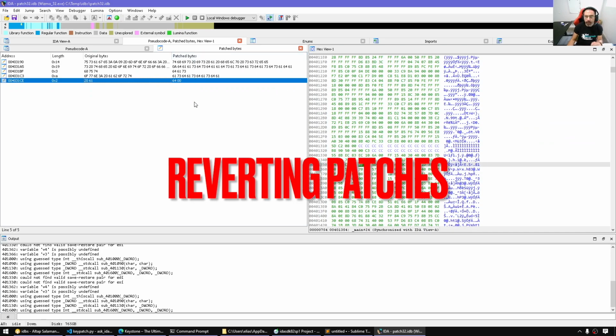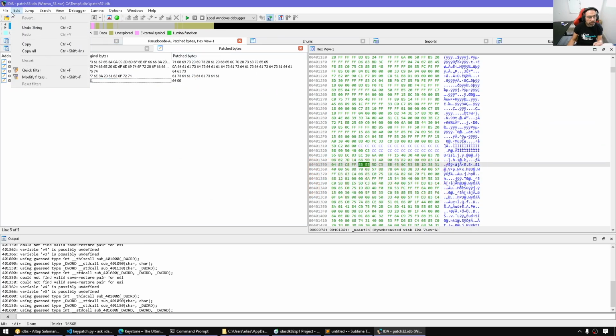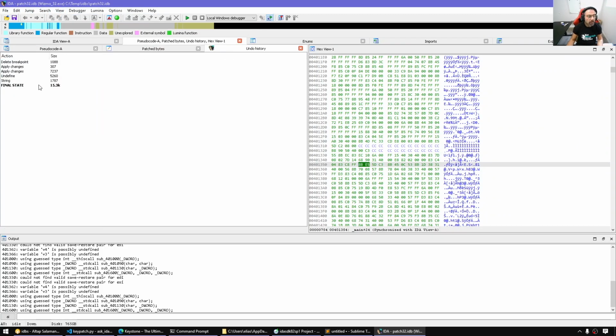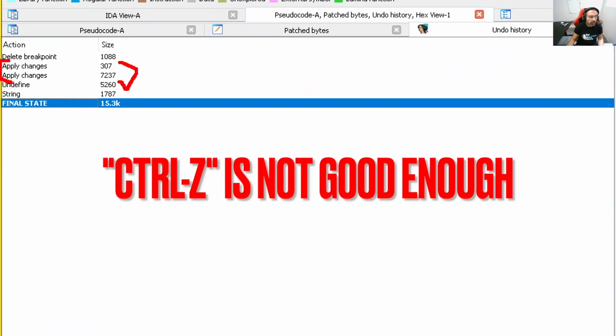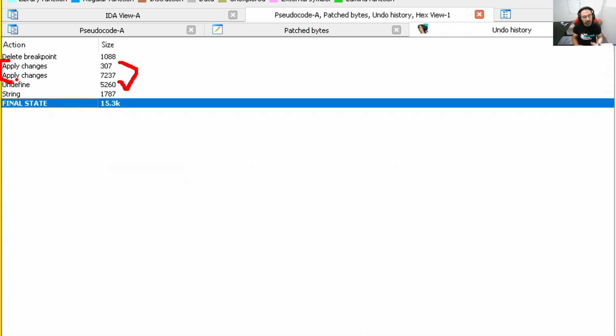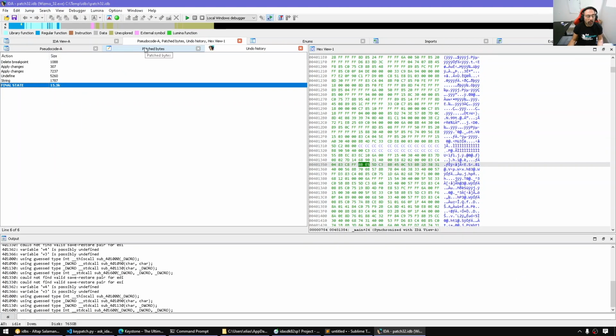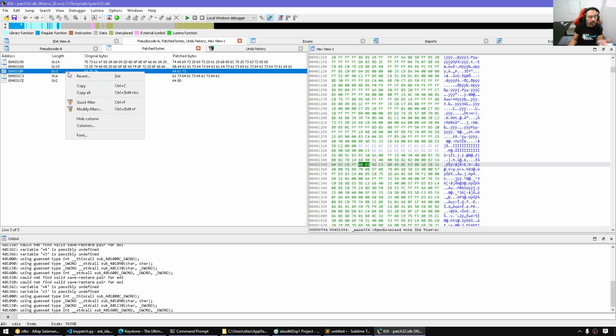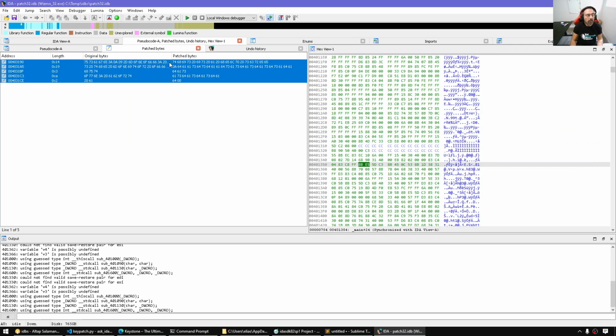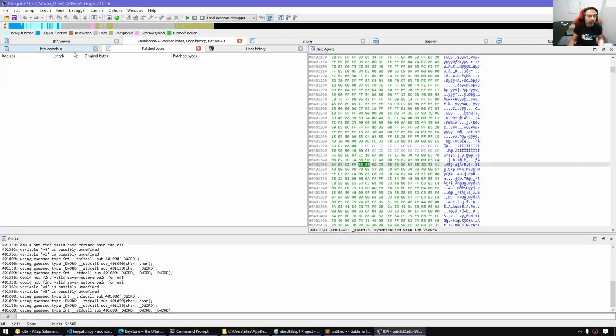We can always revert the patches using the regular undo. So we can always undo, undo, undo. Let's open here the undo history. And basically, when we started to apply changes, these are the undo items we want to undo. So Ctrl-Z is okay, but it's gonna let us undo other stuff. So if we have made other actions after the patching, a better way to revert patches is to open the patched bytes window and right click and say delete, which maps to revert. So if I select everything here and delete, we should have reverted everything.